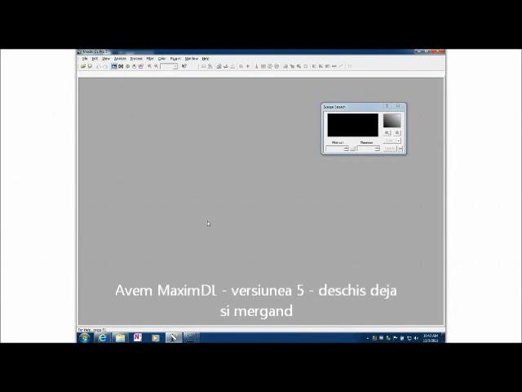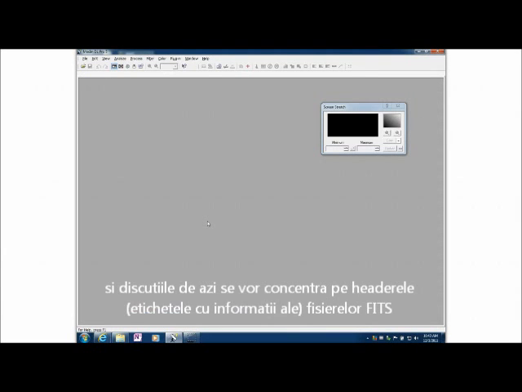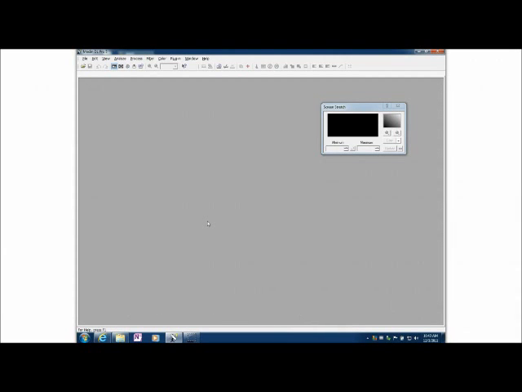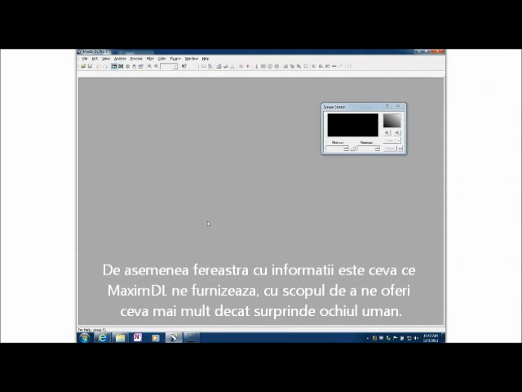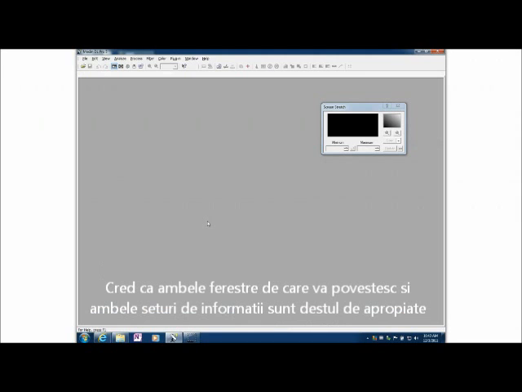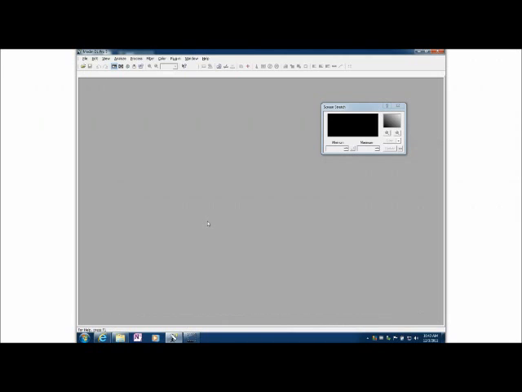I've got MaxIm DL version 5 already up and running, and today's topic will include a discussion about the FITS header. That's the Flexible Image Transport System FITS header, which is a piece of information that everybody should know about when doing astronomy. And also the information window, which is something that MaxIm DL provides in order to eke out a little more than what meets the eye. I think both of these windows and both of these sets of information are very similar, so I'm going to combine them into this one talk for you today.